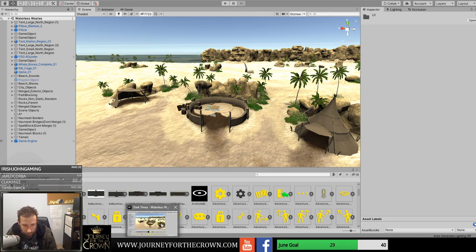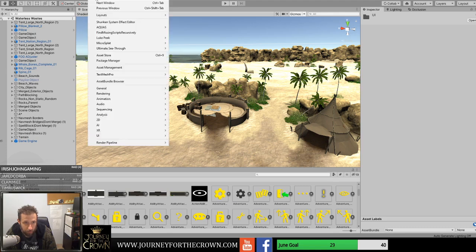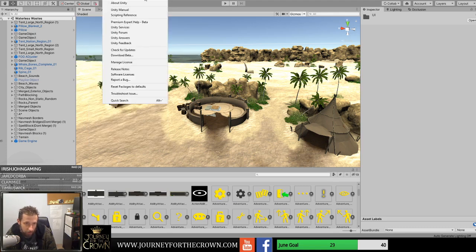Now, the next step is if you're wanting to use the built-in pipeline or you want to use the scriptable render pipeline.